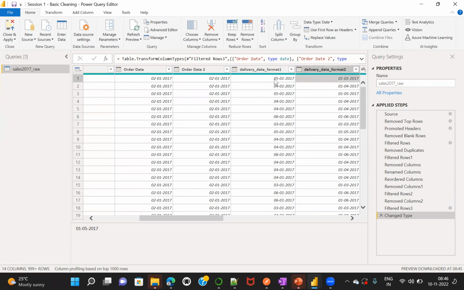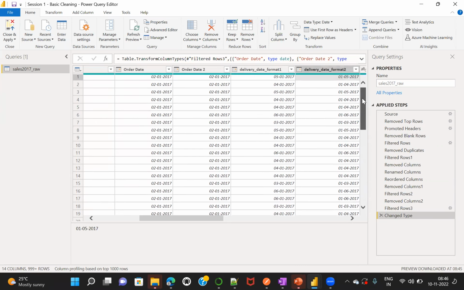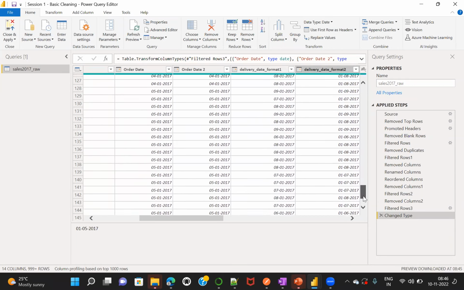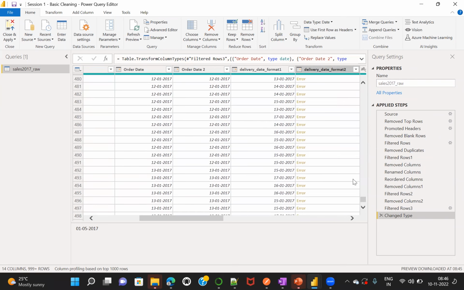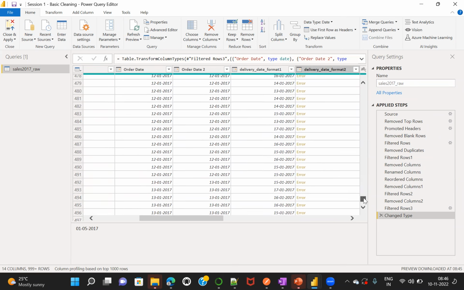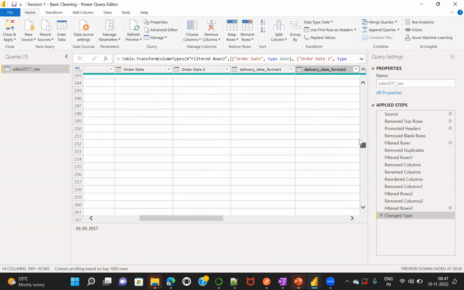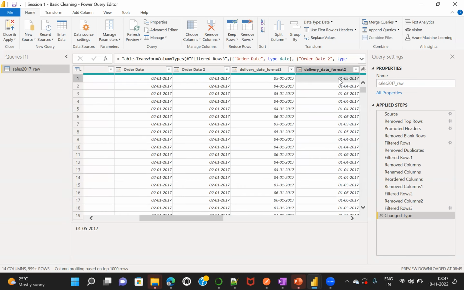Here it says 0501 2017, 0105 2017. So definitely there will be some error. Let's see in the bottom data set. See here, we are having some error. Why? So these are the formats. See, these are the formats 1501 2017. First day, then month, then year. This is the format day, month, year, right? But in the other case, the last delivery date here you can see first is month, then day, then year.